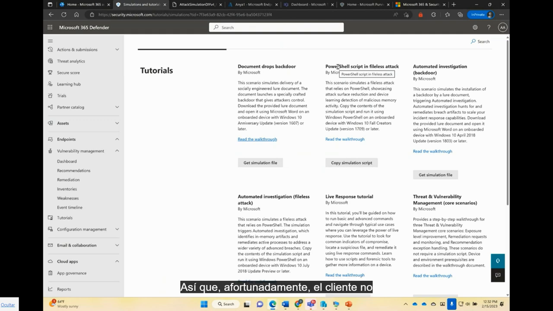Fortunately, the customer didn't have MDE, they didn't have MDB turned on at the time. So when we talked to them, the first thing we did was put Defender for Business on it.